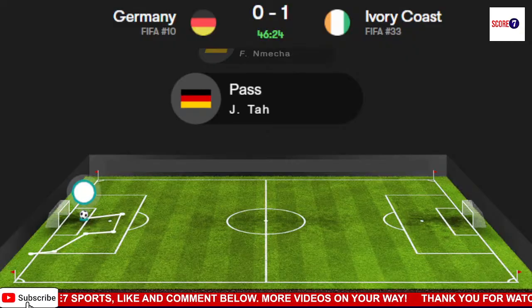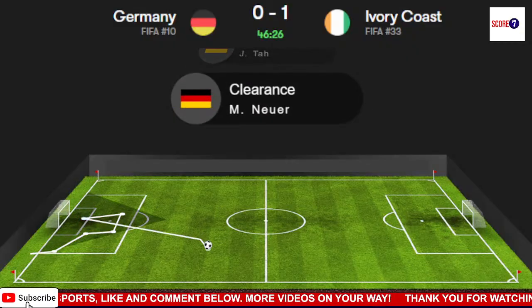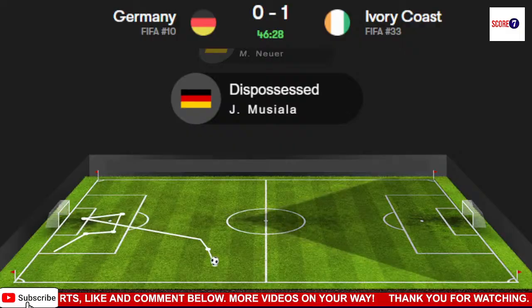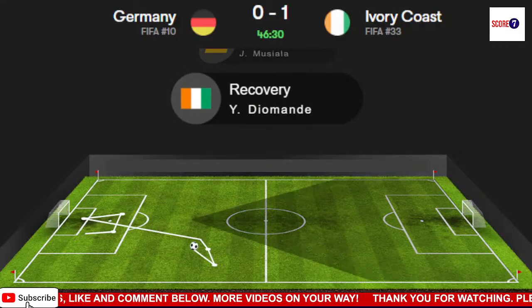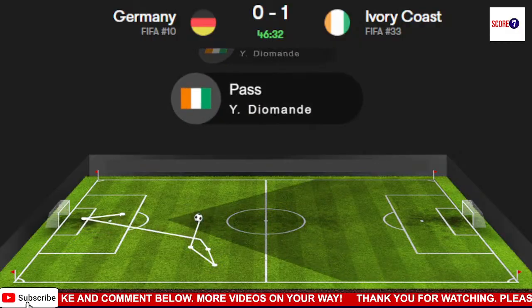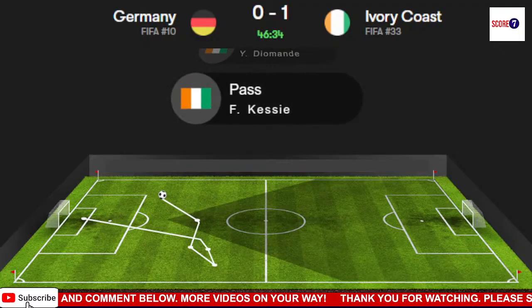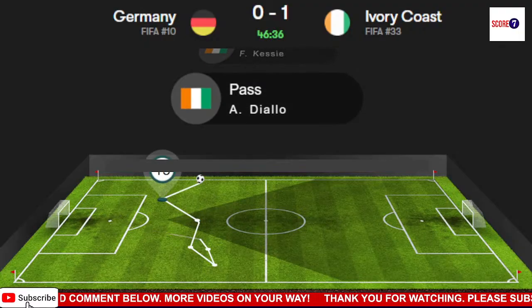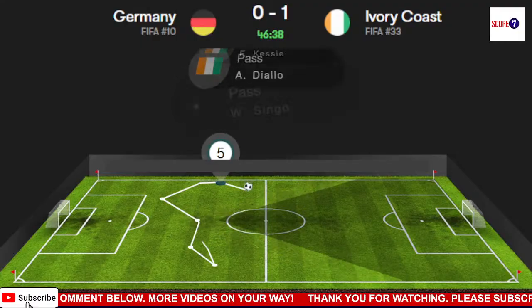Germany have it. They roll it out to Tar, who's under pressure. Tar goes back to Neuer, who himself is under pressure. Neuer calm, collected, and able to clear. And that's the experience of a man making his 21st appearance in this competition, the most ever by a goalkeeper. So a bit of history for Manuel Neuer.